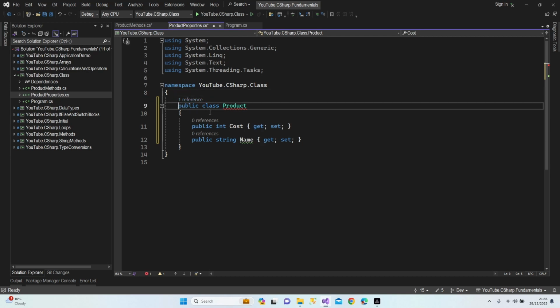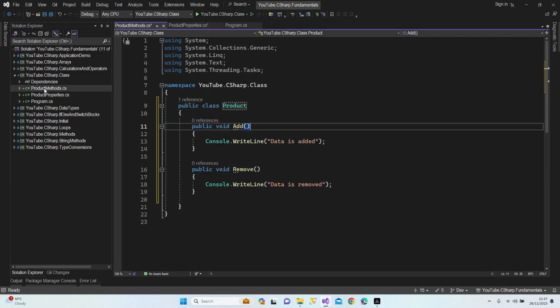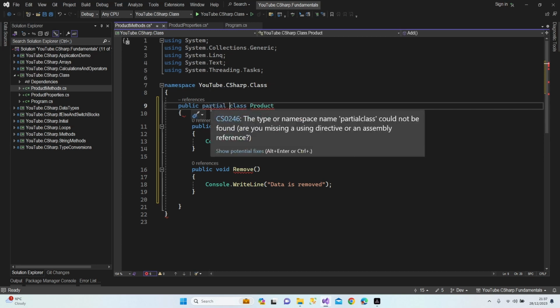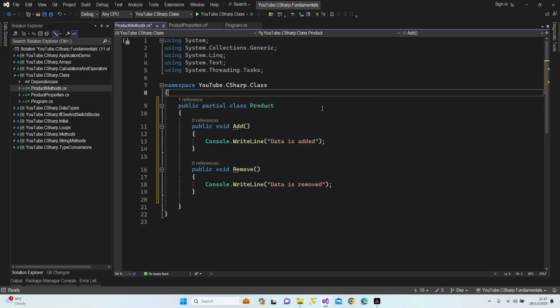So we are here. You can add partial either here or here, but I'm using it after the access modifier. Let's add partial. Come here, let's add partial. Now there is no problem between our classes.